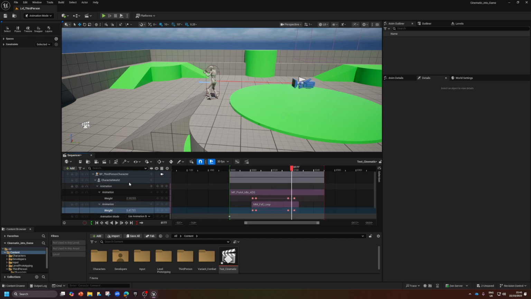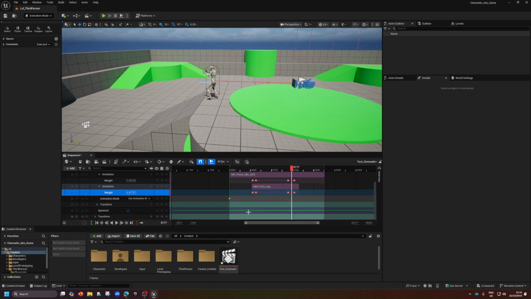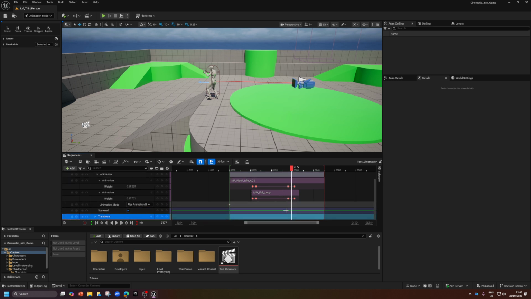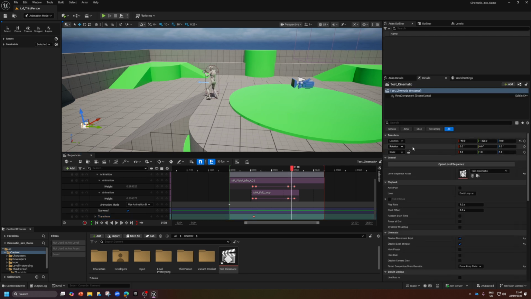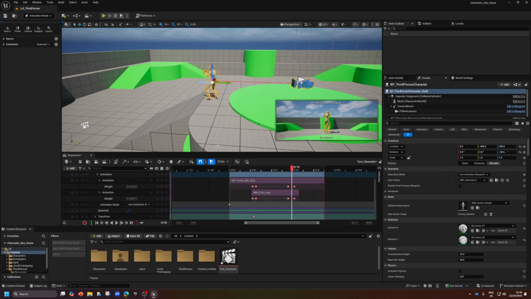And here let's add a transform track. Transform track. No, I already had one. Transform. So at this point you'll be here, and then at this point you'll be at this thing. So I'm just going to click on that, right click here, copy, and paste.